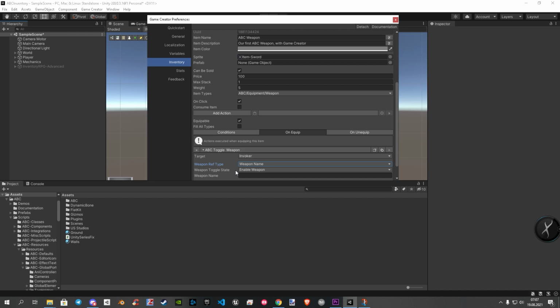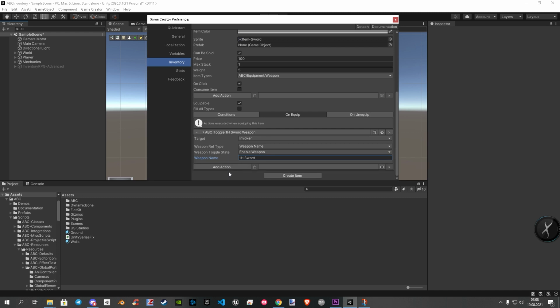Next, we need to enable the weapon, what is already selected. In the last field, we need to write the name of our ABC weapon. Important here, this name needs to be exactly the same as you named it in ABC. Let's write 1H sword for now. That's the default name of the one-handed sword.